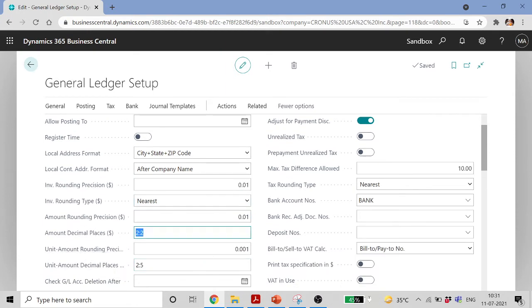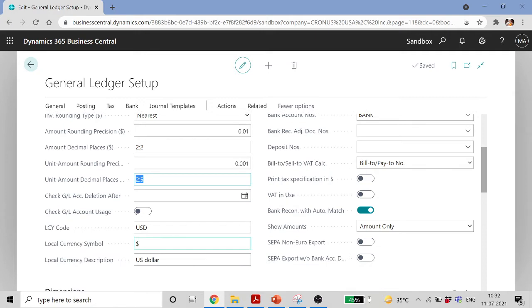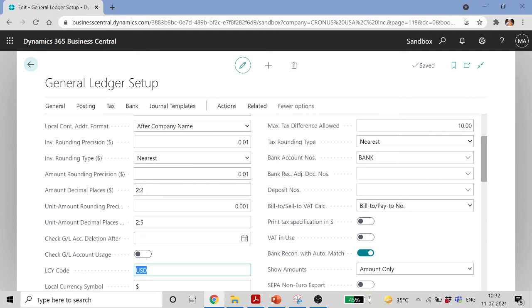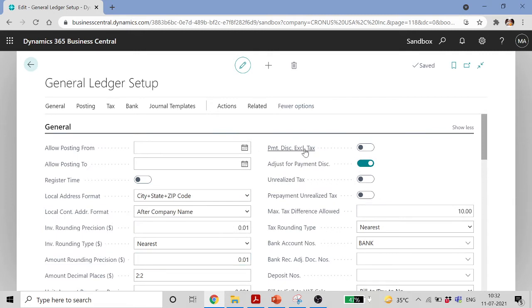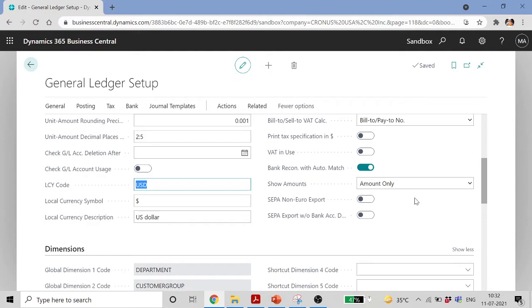Amount rounding precision, amount decimal places 2 is to 2. Unit amount rounding precision, for example here it is given in 3 decimal places. Unit amount decimal places, up to 5 decimal places can be used. Check GL account deletion after. LCY code, local currency code, symbol of local currency, currency description of local currency. Then maximum text difference allowed. These are the various setups.